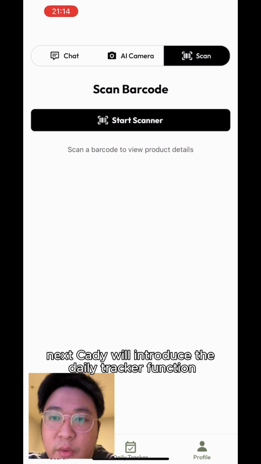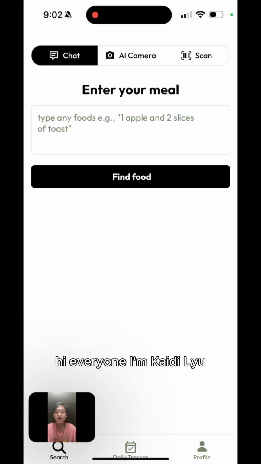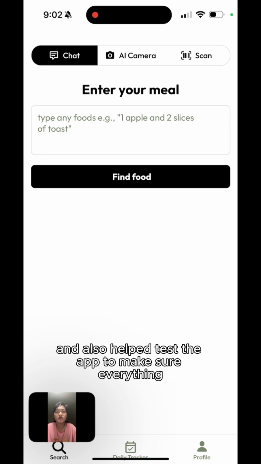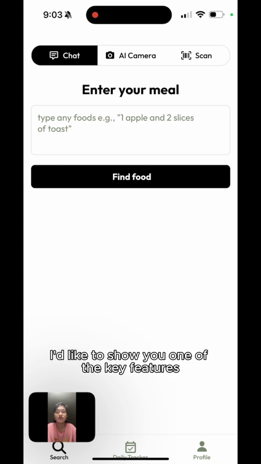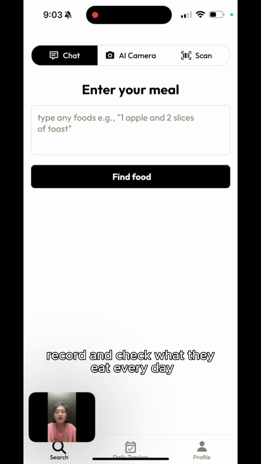Next, Katie will introduce the daily tracker function and profile page. Hi everyone, I'm Katie Liu. I work on the front-end design, create the web page, and also help test the app to make sure everything runs smoothly. Now, I'd like to show you one of the key features of our app, the daily tracker. These features help users record and check what they eat every day.